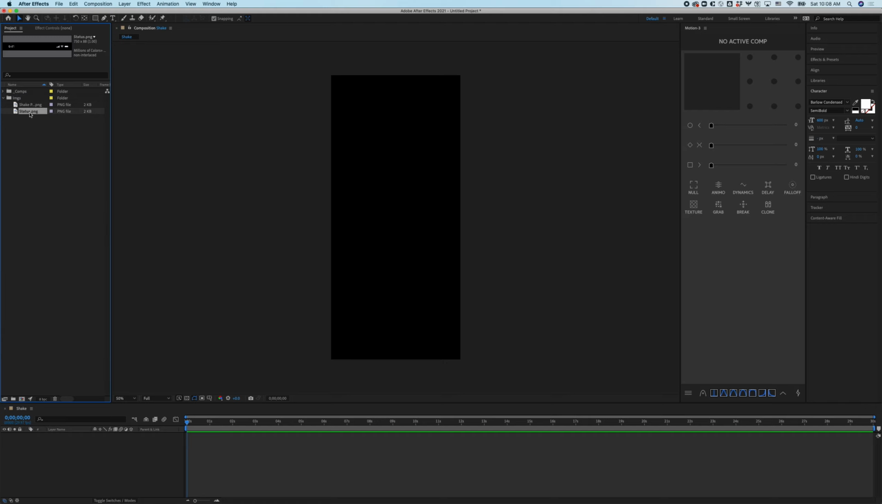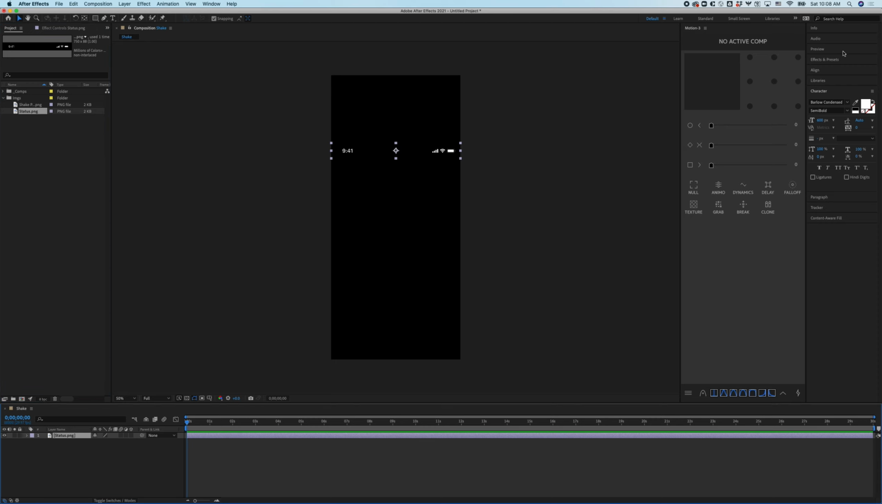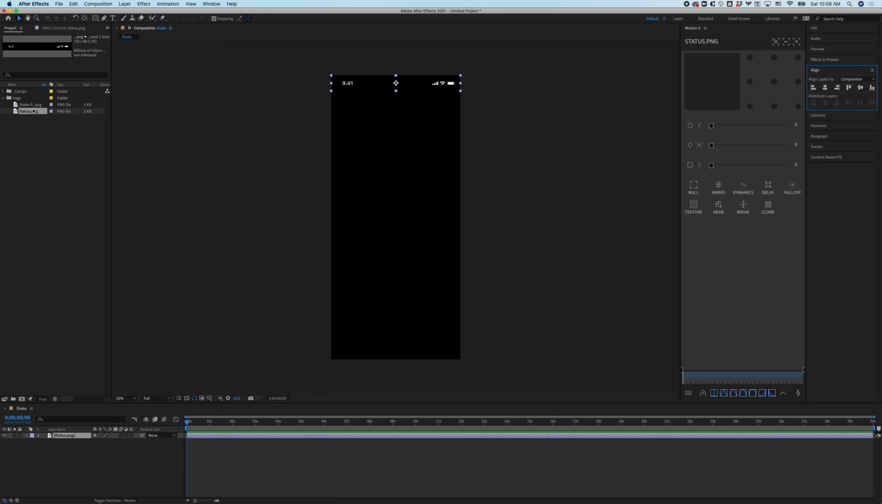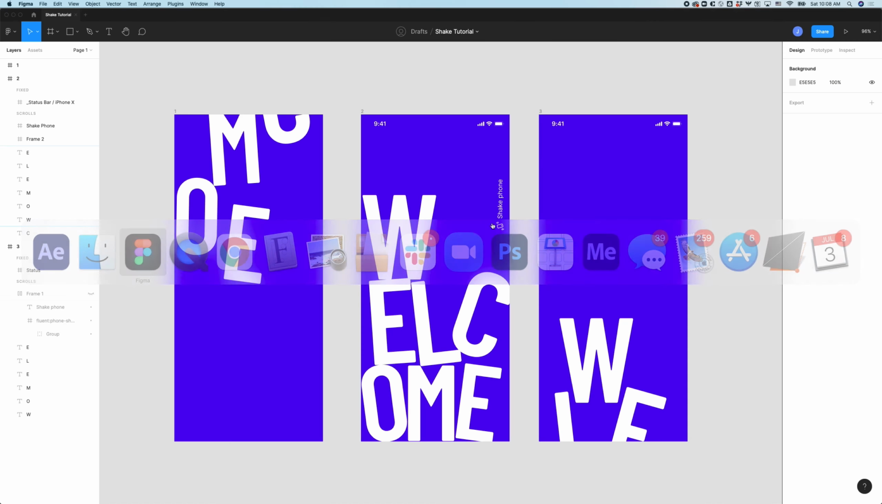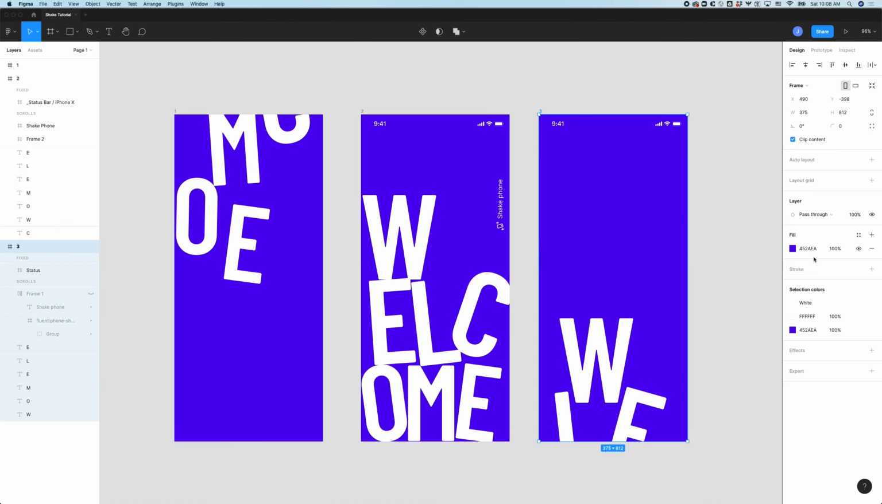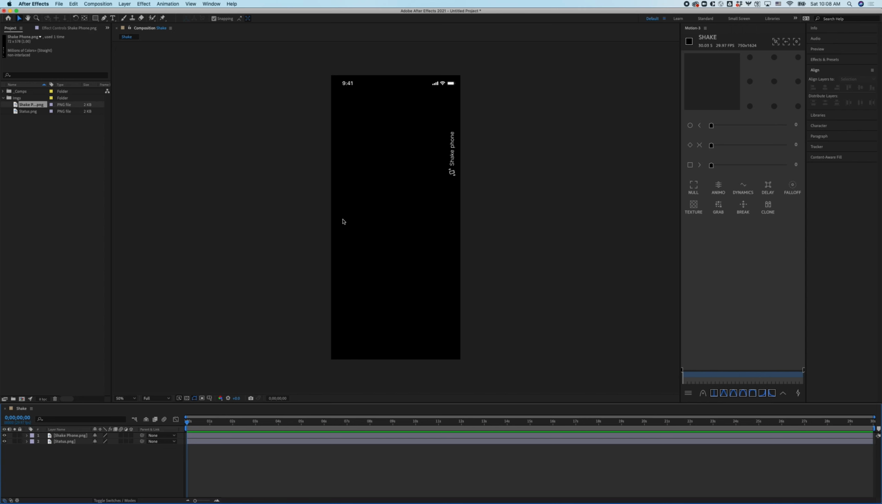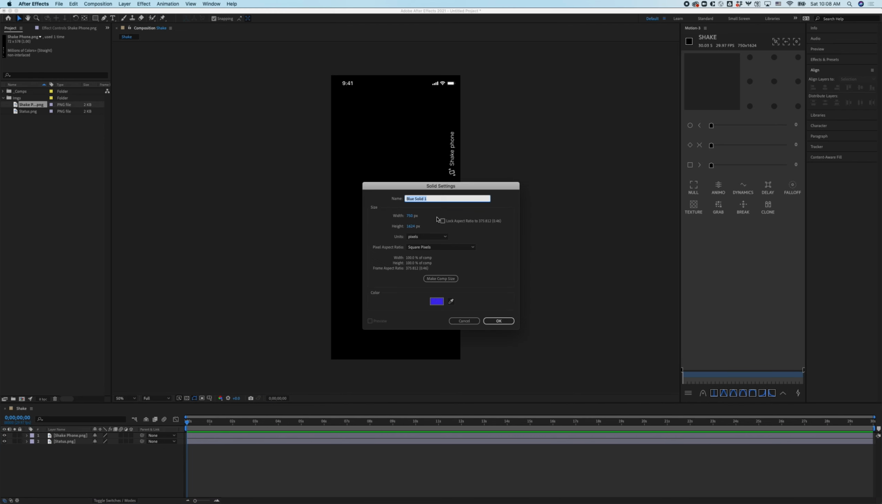Cool, so let's take our status bar and let's just use the align tool as a center and top align it so it's right where it should be. And we'll also take the shake phone and we'll just right and top align it like so. I'm also going to add a background layer. So instead of exporting that as a PNG, I'm just going to do this part in After Effects. So this blue 452AEA, we can just copy that hex code. I'm going to hit Command Y to add a new solid.